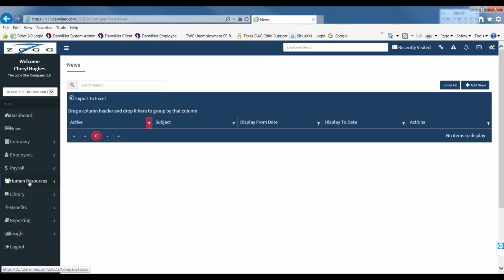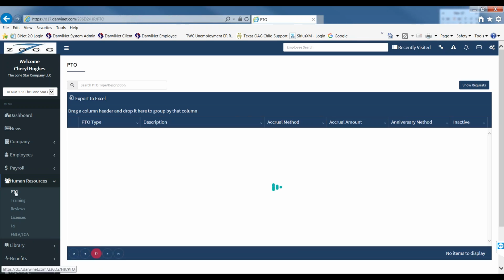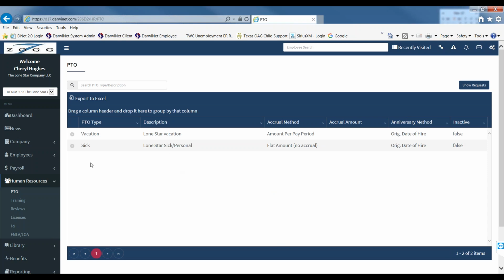Human resources, again, you probably won't need to access this information typically unless you have PTO. If you wanted to go view PTO, you'd go to Human Resources and then click on PTO, and it would show you any PTO that you have set up, either vacation, sick, or like PTO 1, PTO 2, and go in and view those specific PTO details for your setup.